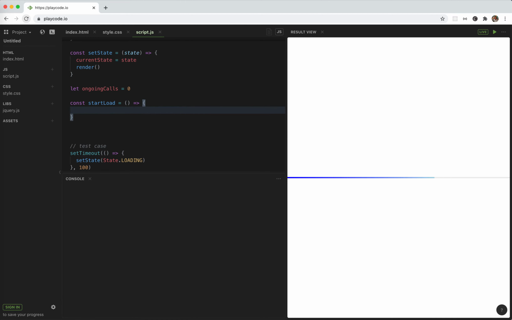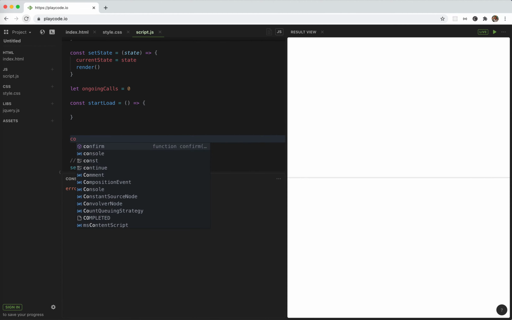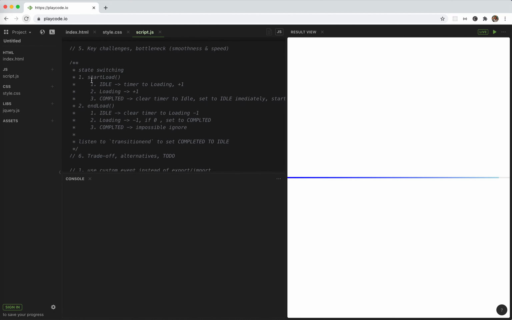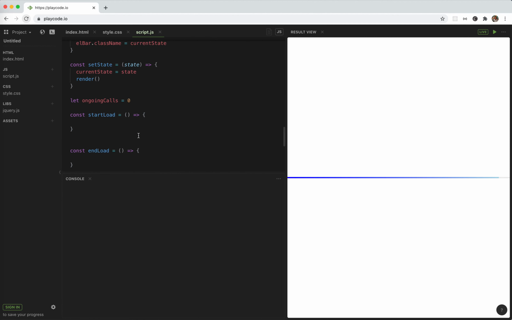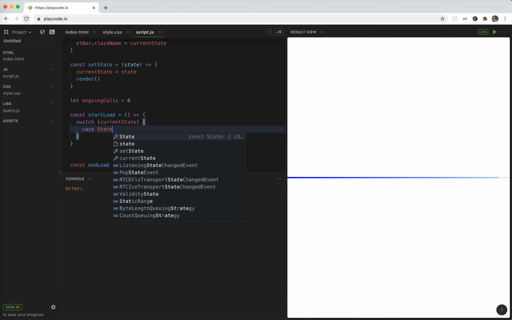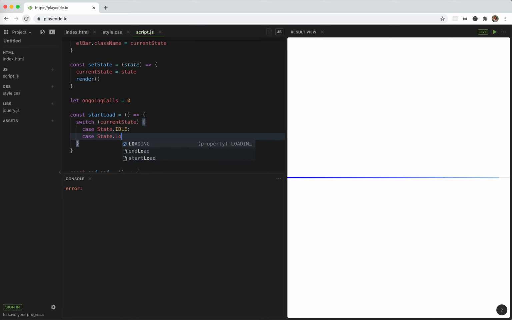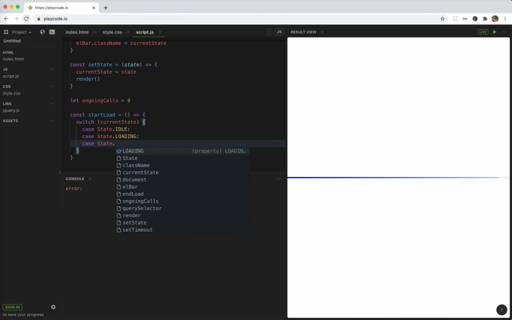Actually export it here, but in LeetCode export doesn't work. So I will just define this method locally. When we call it, we will handle this just according to our analysis here. We just check the state, right? Switch current state, case state idle, case state loading, case state completed, right?